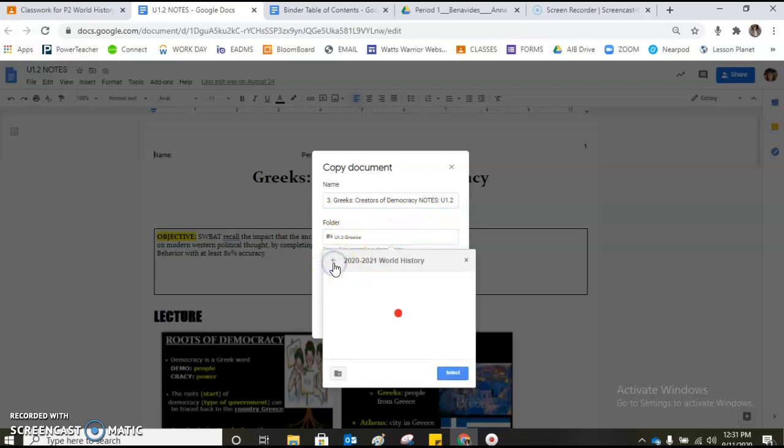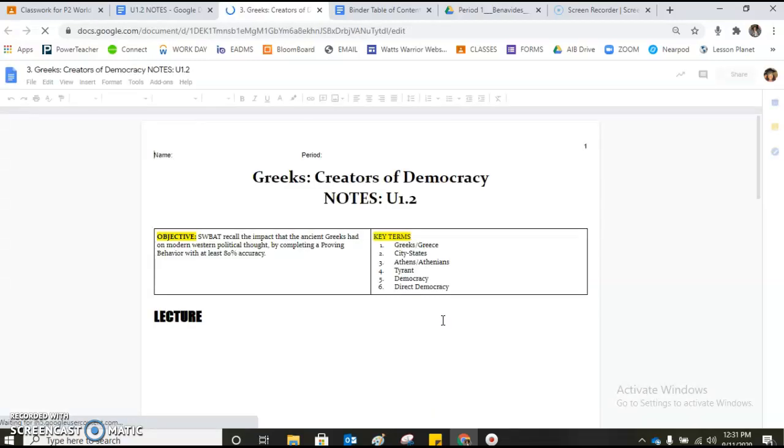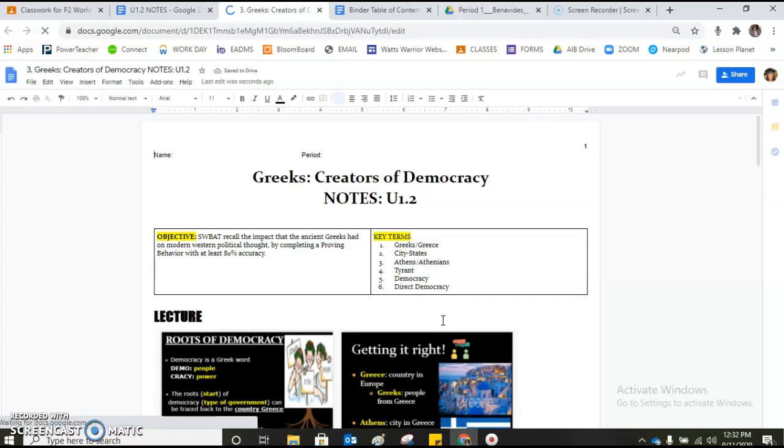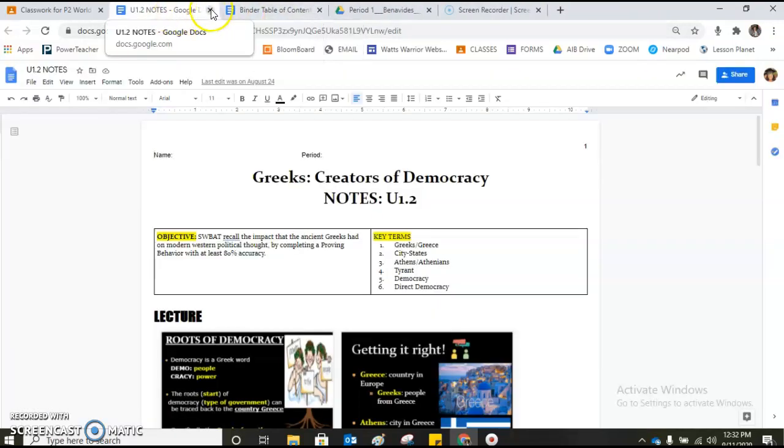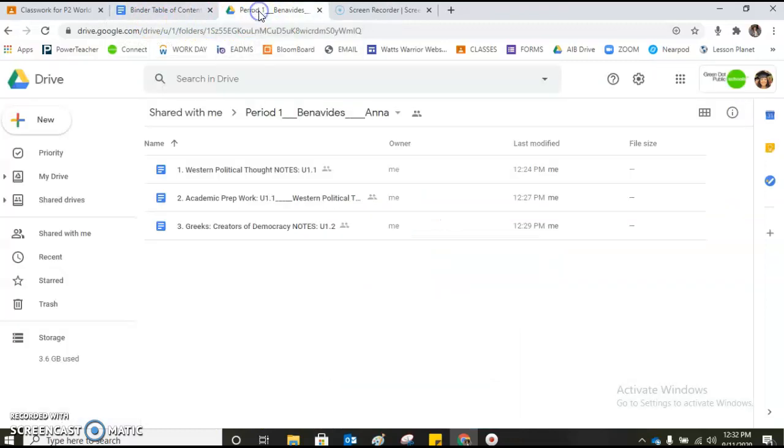Go to our folder, specifically go back to the drive, click on my drive, find my folder, click on my folder, click select, click OK. It's going to open up the file with the correct name. I'm going to wait until it fully downloads. Perfect, it's done. I'm going to close that because I don't need it. I'm going to go back to my Google Classroom digital binder, and there it is, file number 3.